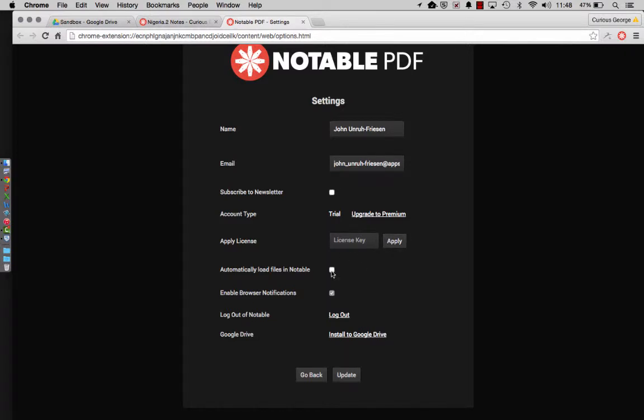And also uncheck Automatically Load Files in Notable. What this means is, if that is checked, every single PDF will always open inside of this program. And my guess is, if you're on your Mac, you'd prefer Preview to open up your PDFs, and if you're on a PC, you'd prefer Adobe Reader to open up your PDFs. So uncheck that one and update the settings.